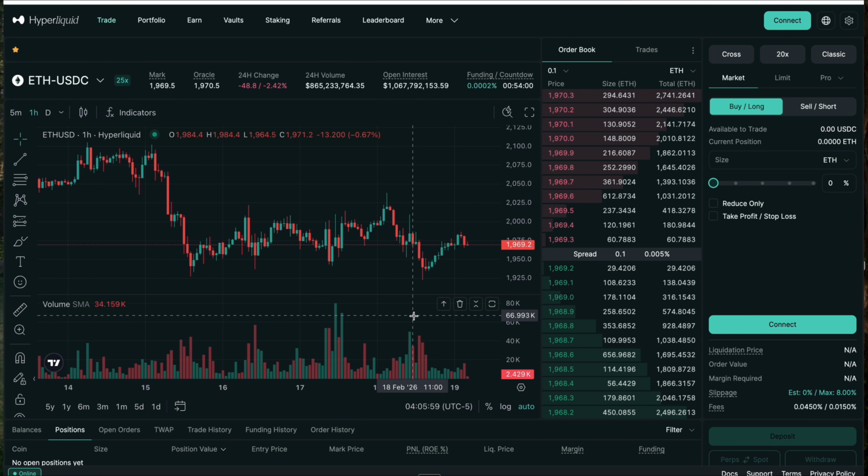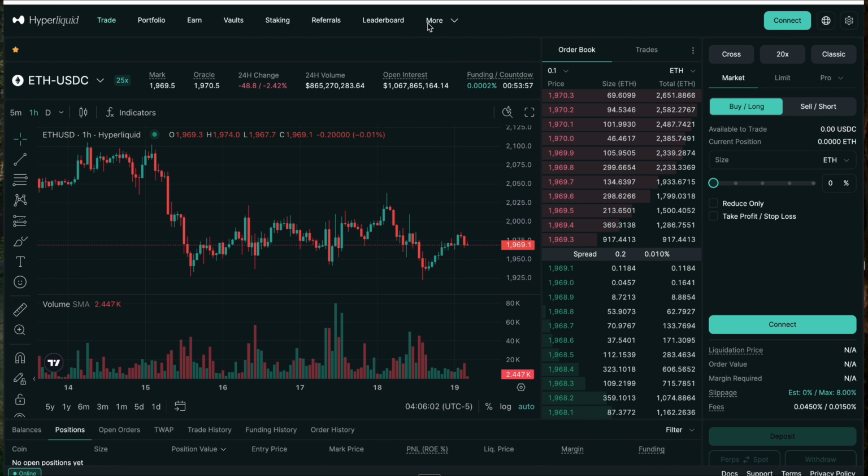Step 1, go to Hyperliquid. I will put a link in the description that will actually give you lower trading fees and take you to the official website. And that will take you to a page like this.